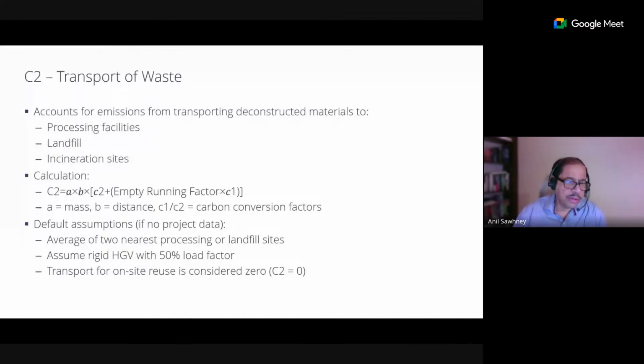Once again, if you don't have project data, for the distance you can take the average of the two nearest processing or landfill sites. You can assume a rigid type of heavy goods vehicle, HGV, with a 50% load factor, and transport for on-site reuse is considered zero. So if you were to take this waste and use it on site for some other thing, maybe for the new asset, there is no transport emission. Using these basic principles, you can do calculations for C2.